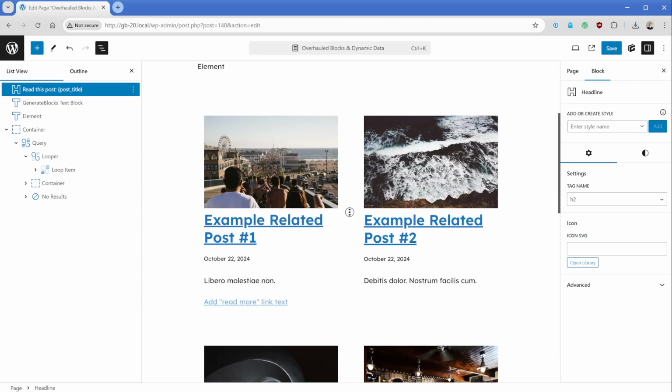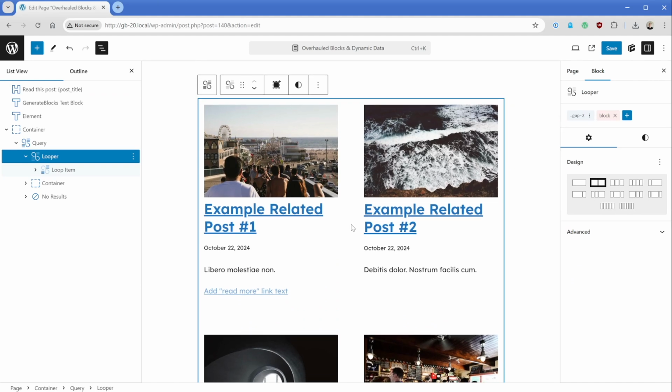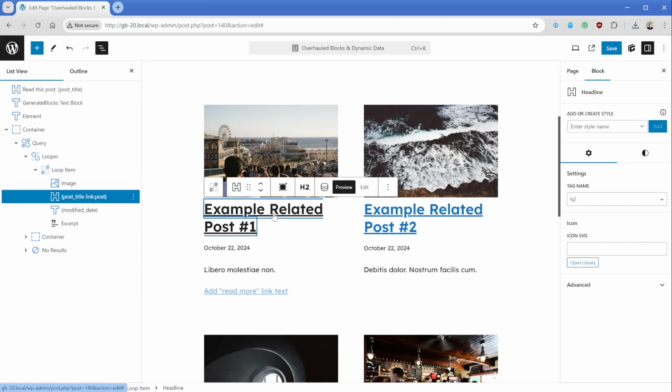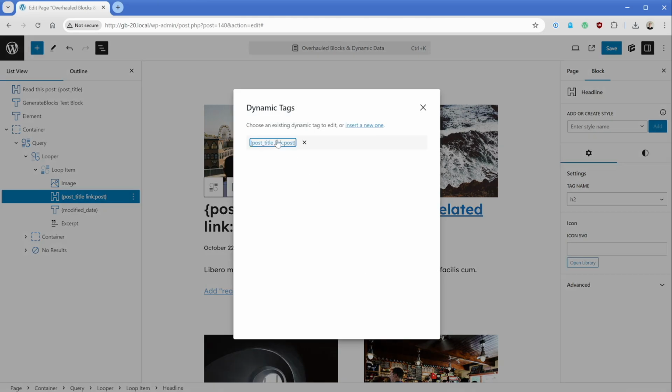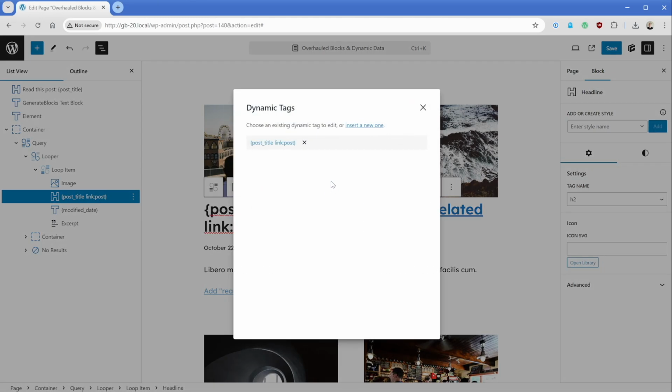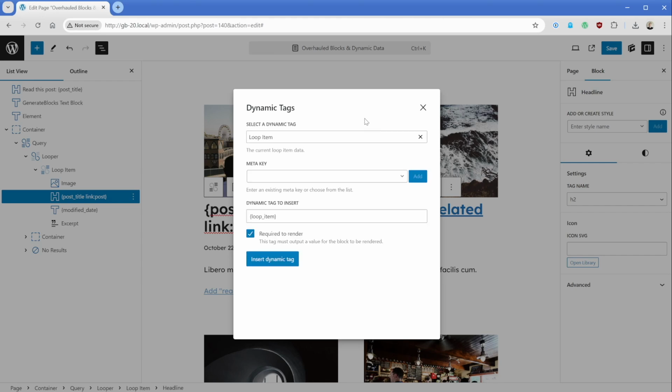Now, this same exact system is what's happening down here in the query loop. We can select any of these items to see how the dynamic tag is working. So if we choose this headline, same thing, it's just going to bring in the post title. And in this case, it's activating the link to post. And that was just here in this dynamic tag section. All we did was just change the link to post in this case. Then if we were to go back to this dynamic tag section, we can insert another tag here. So we're not limited to just one dynamic tag per element. We can add as many as we want here.